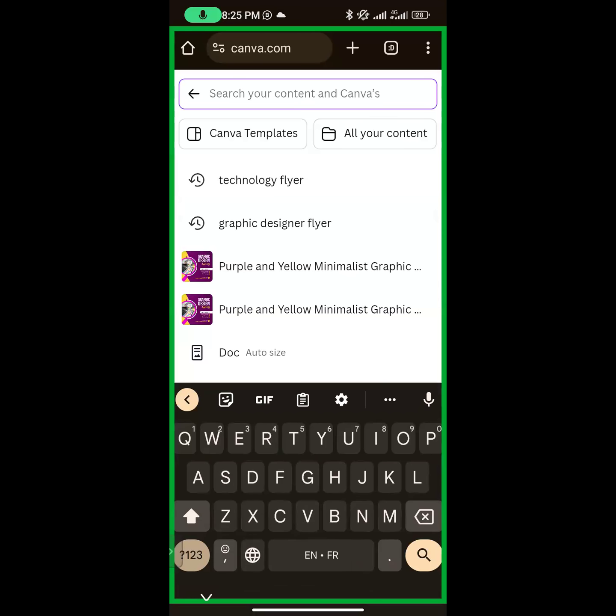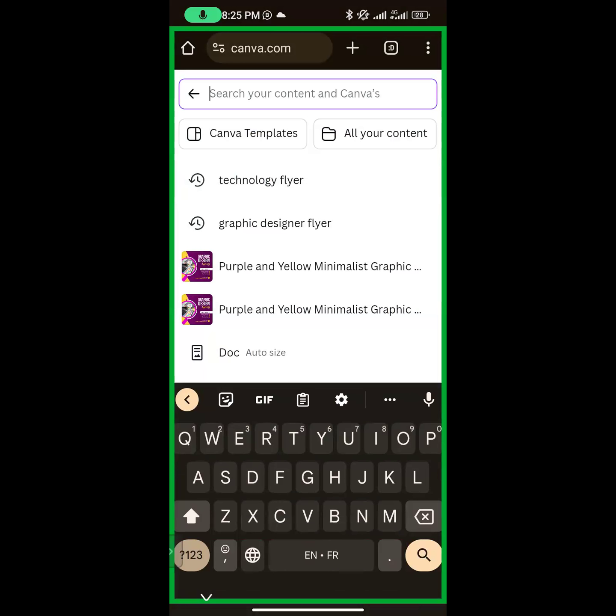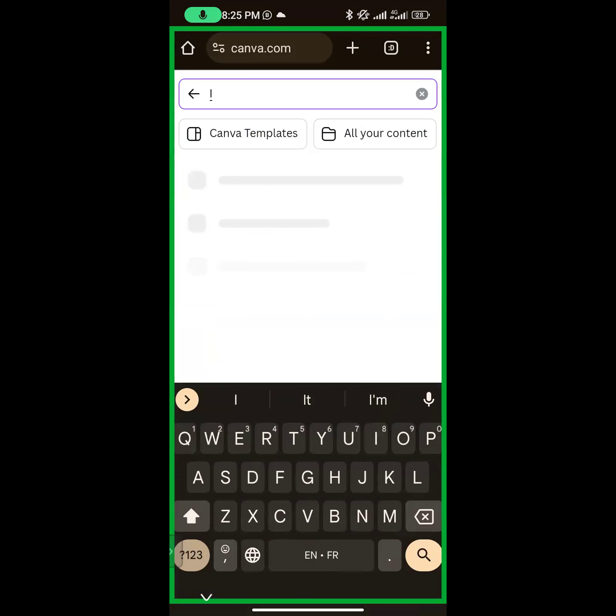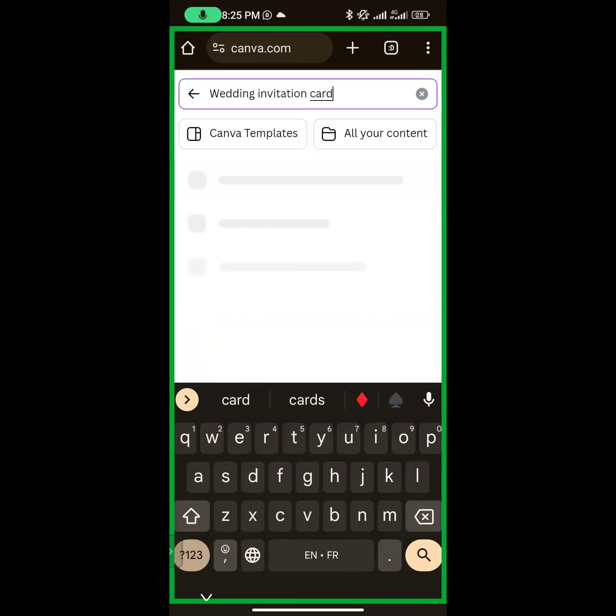So to achieve that, we're going to go to technology flyer. As you can see, that's the first thing that is here, technology flyer. But before we go to technology flyer, there are also other things you can design with Canva. You can design a wedding invitation card. Let me show you. Someone is having a wedding, so you want to design an invitation card. So search for wedding invitation cards.